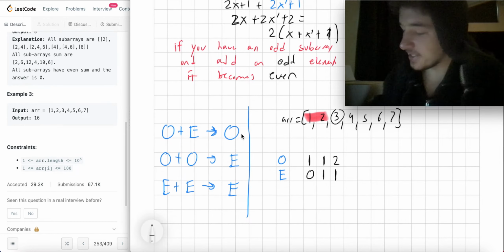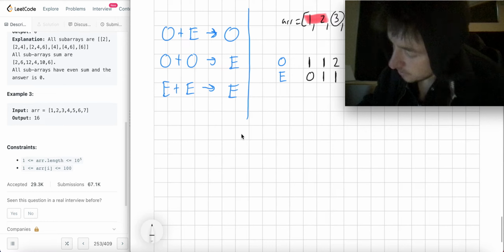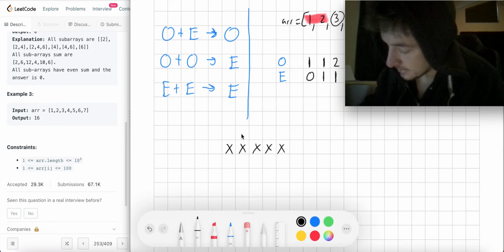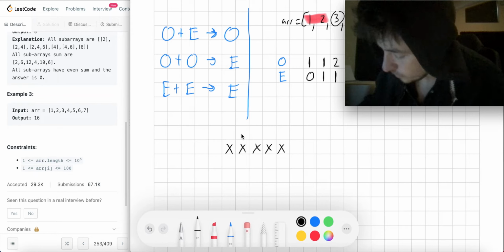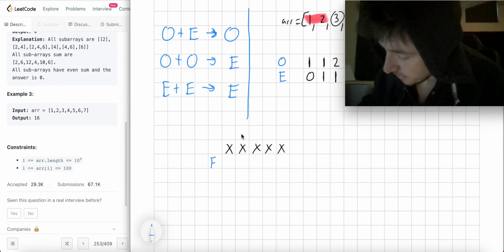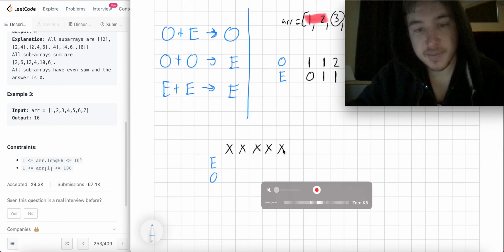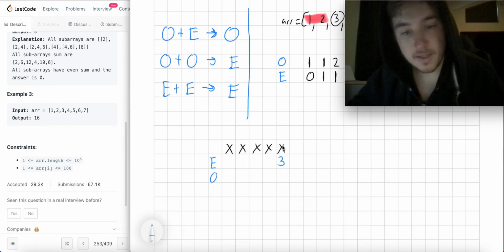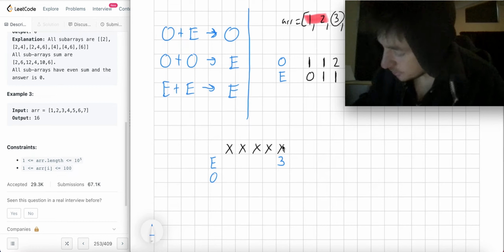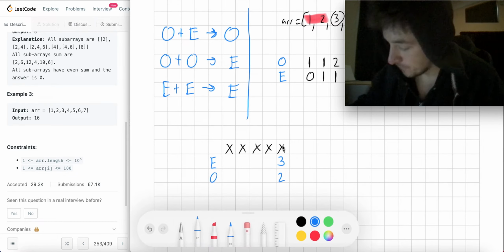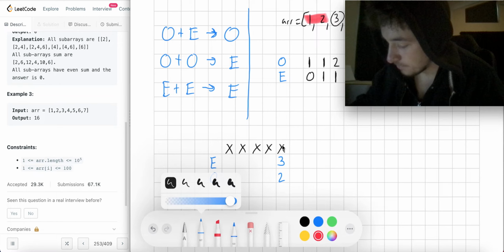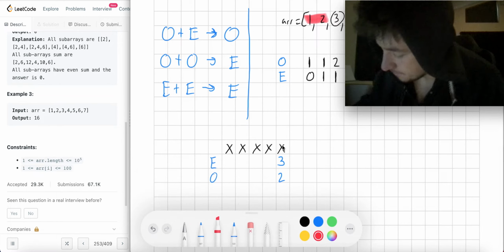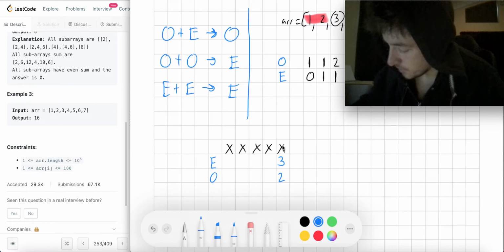So I guess the basic idea here is, if you have some information about the subarrays ending at this point, say you had even and odd information, and say there were 3 even subarrays and 2 odd subarrays at this point, okay? What would that look like? Well, let's say, how are we going to do this? Let's make this odd.